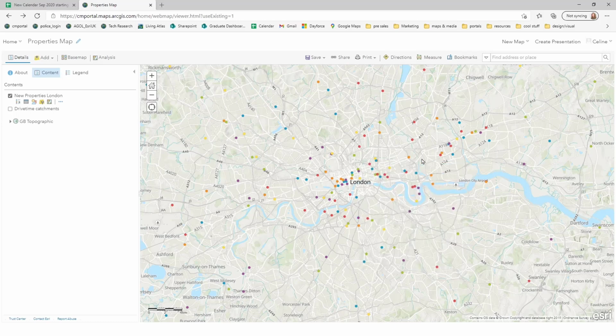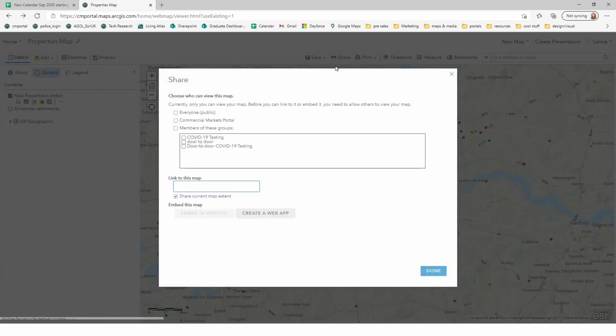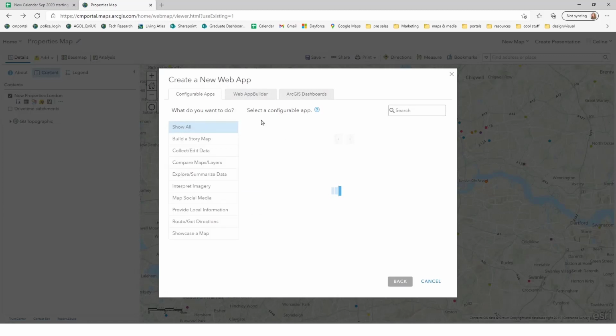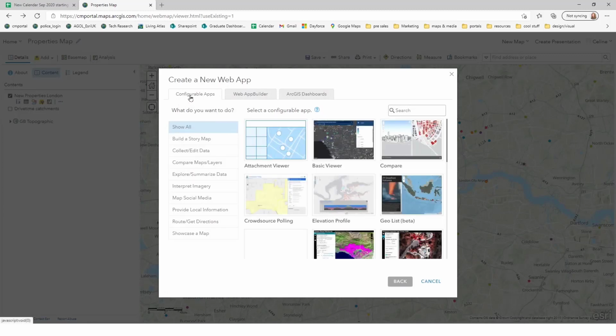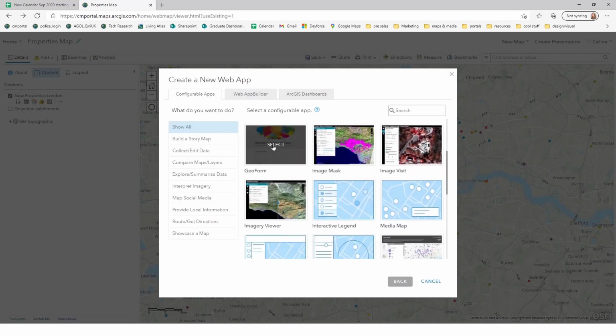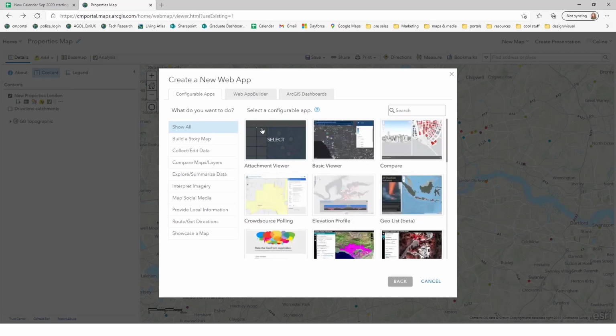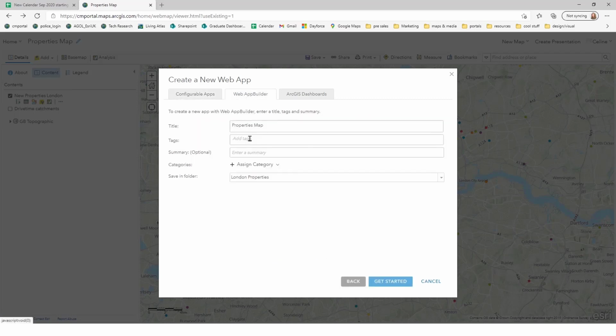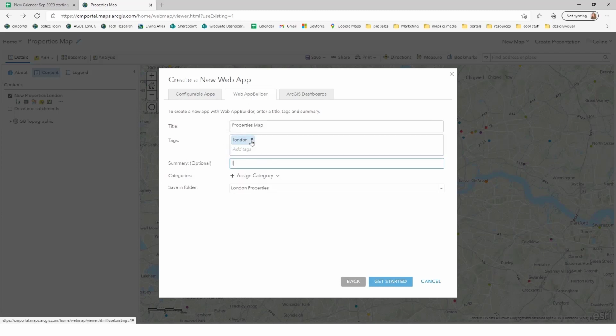And the way that we're going to do this is by, from the map viewer, which is that ArcGIS Online editor interface, go to share. And this time, instead of choosing from one of the configurable apps, which are the really nice layouts, we're going to use the web app builder. Again, I have to fill in some tags and a summary, and we'll call this the properties map of London.